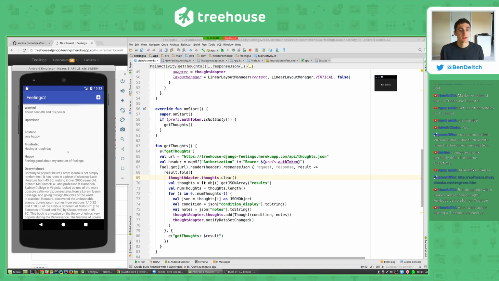So again, this is just a really, really easy solution to this problem. Ultimately, this probably isn't the best way to do it, but it is a really easy one to make sense of. Basically, anytime you call the get thoughts method, it's going to update the thoughts in the thought adapter and notify dataset change. So whenever you need to populate the recycler view, you just call get thoughts, and it's pretty brainless.